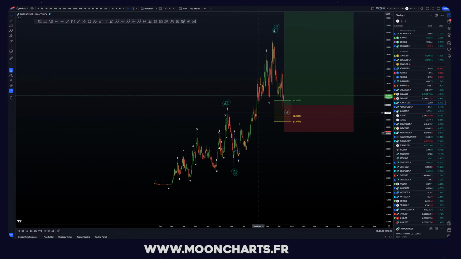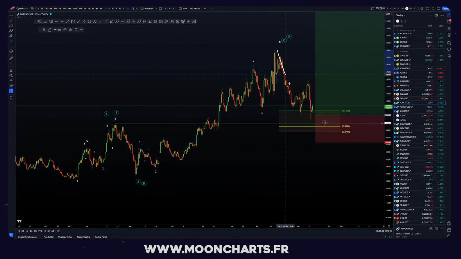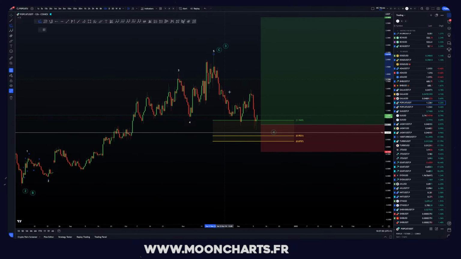Well, for now there is no invalidation on this. Now it makes sense to get this drop because now we do have a bigger triple wave, so that's pretty cool. Now, well, if we drop more from here, we can simply pull this extension tool and do this.